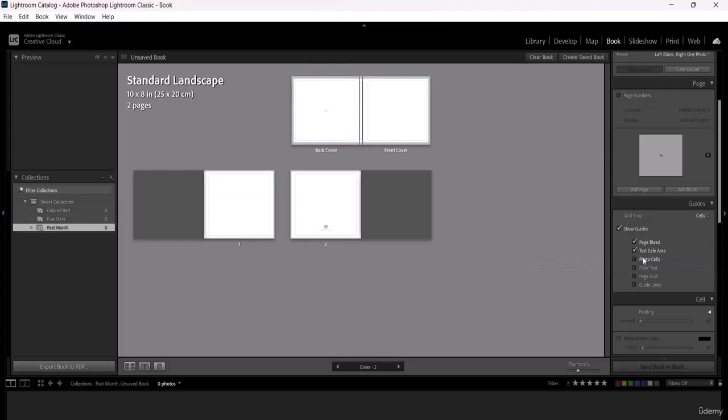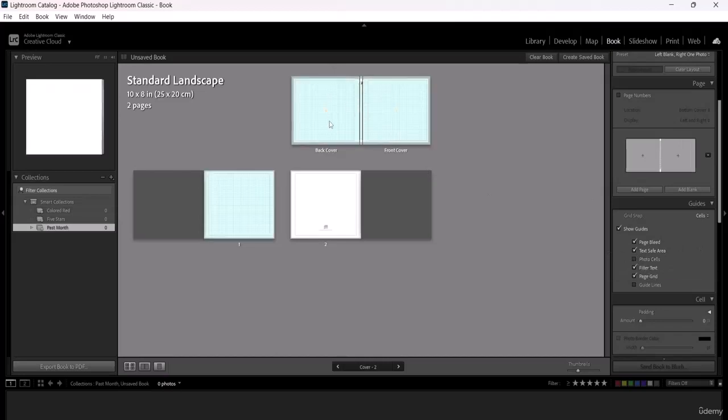Okay, now you can see that this is also giving me a preview. Let's say photo cells, it is giving me photo cells. Okay, I'm clicking on it and it gave me the photo cell. If you want filler text, it will give you filler text. If you want page grid, it will give you page grid. I'm going to select this now and you can see it has given me the grid of it.